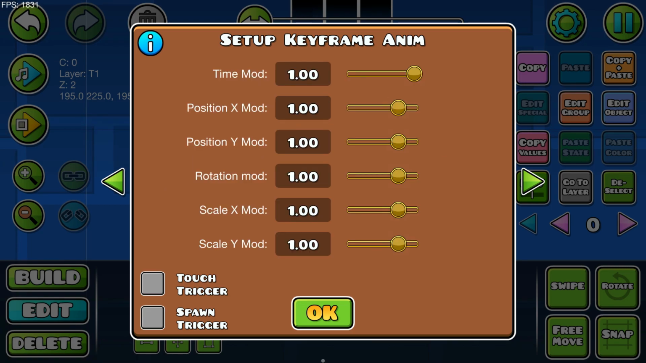In the next window, there are modifications. So you can basically modify values, for example, time modification, which basically makes everything a lot faster in an animation. Position X and position Y modifications basically modify the values of how much an object must move. Rotation modification basically modifies how much rotation there should be in an animation. And Scale X and Scale Y mod basically are just modifications for how much scaling should be done. It can also go into negatives for all of them as well. So it can be like in reverse.